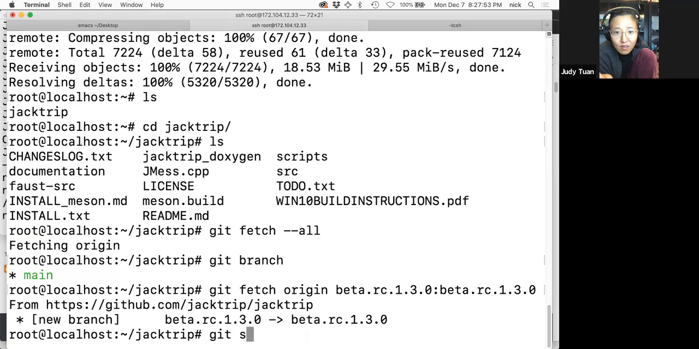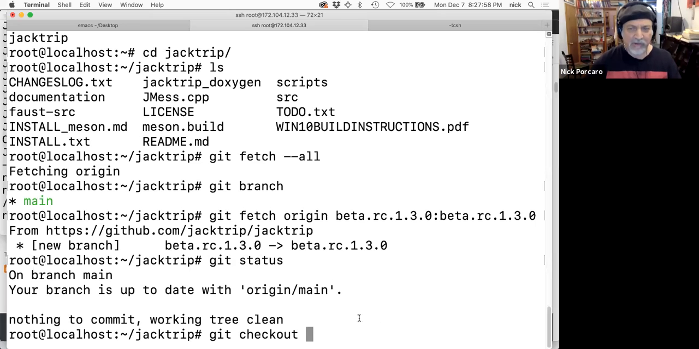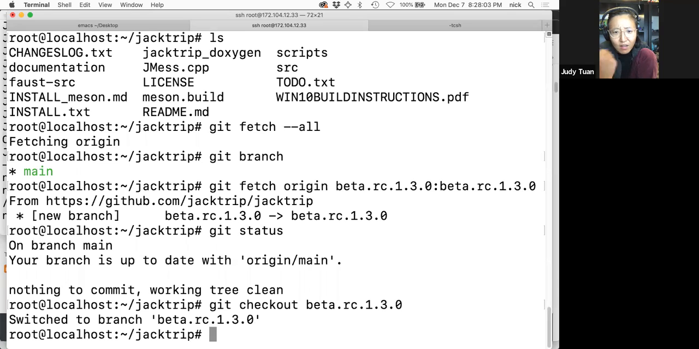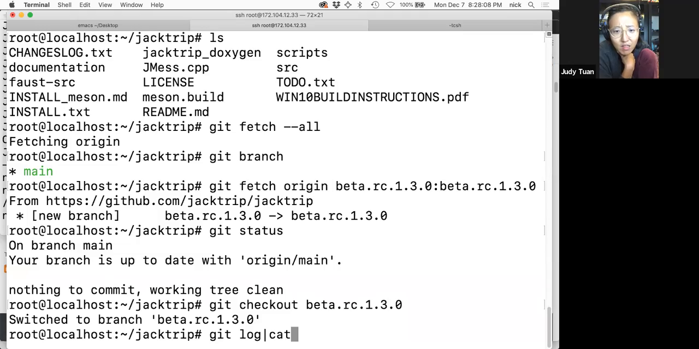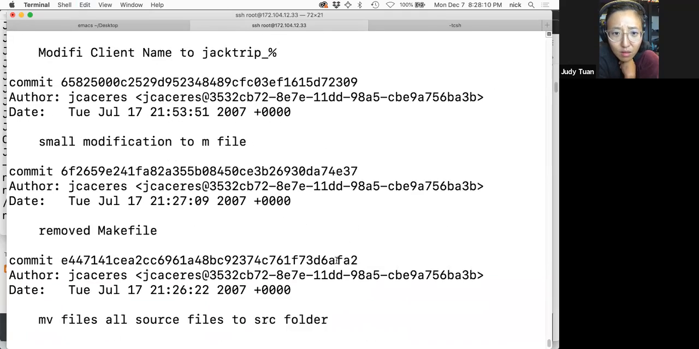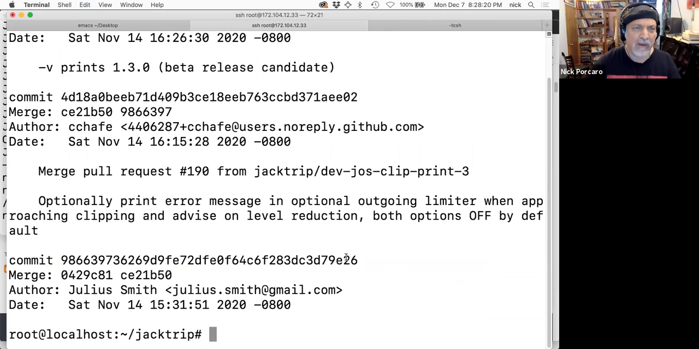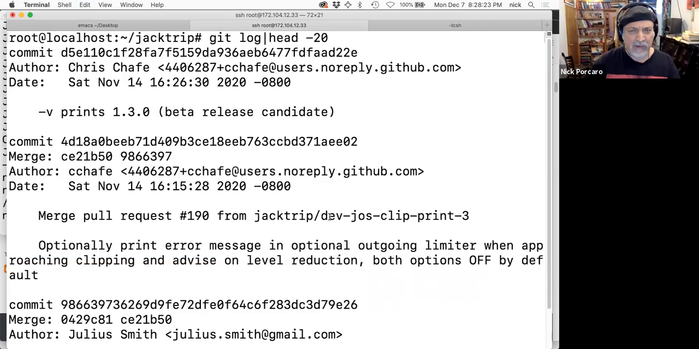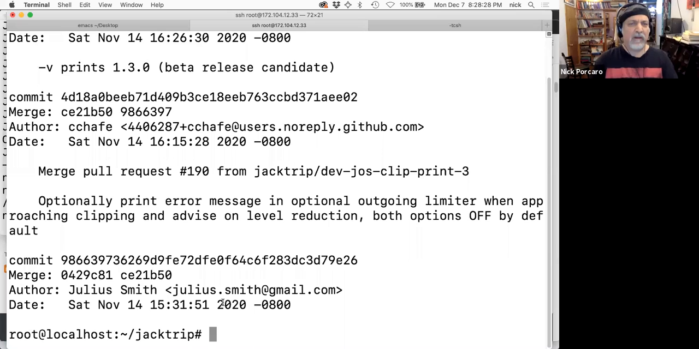So now I should just be able to go git checkout blah blah, right? Yeah, and that's the right branch. Okay, so do git log to peek at the latest. Git log, how about head minus like 20 or something. And now, yeah, this looks like real stuff. Beta release cancel. Okay, cool. That looks good.